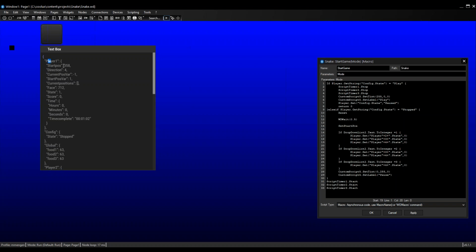So in here I'm storing all the data for player 1. So I have the start position. When I press play, it will first create start positions for each player and store them here inside of the JSON variable. Then I have the direction. The direction can be 1, 2, 3, or 4, depending on whether you have selected up, down, left, or right, so the direction you're going.